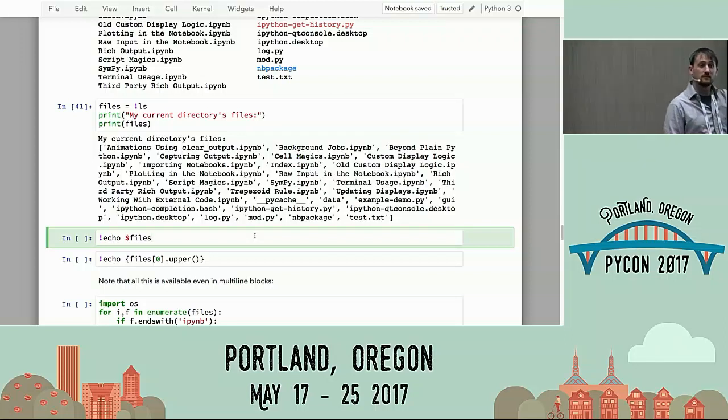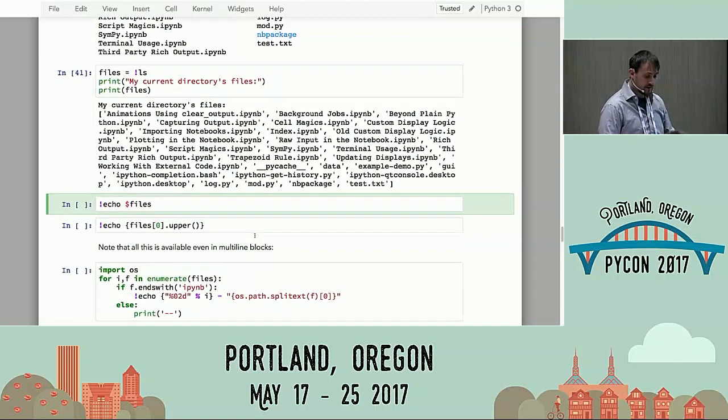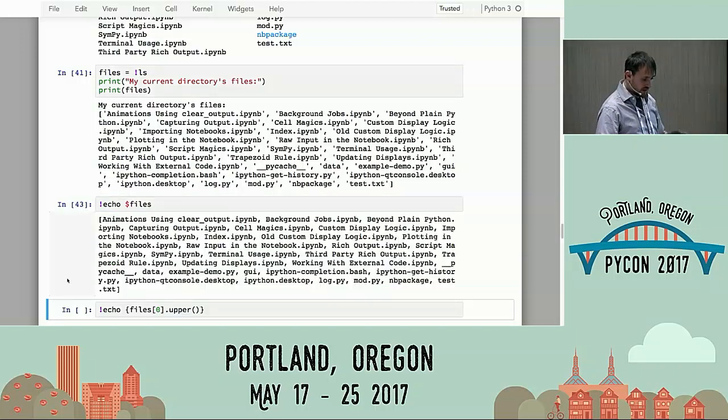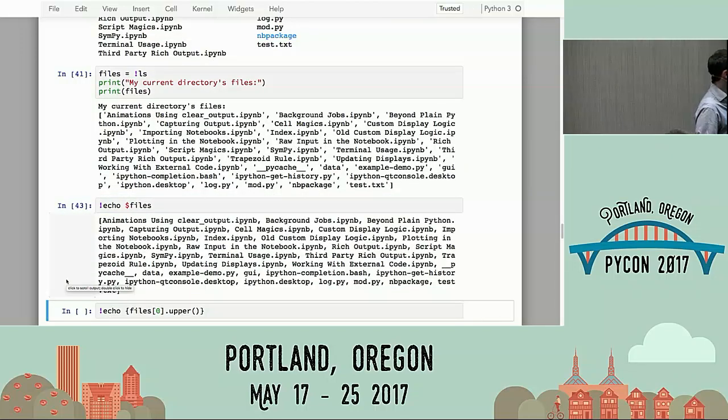This gets you a fancy shell scripting environment with access to a lot of Python features. So I can do !echo, which is just the echo command, but then I can give a $, just like you would do for an environment variable in a shell, but I'm going to give it files, which is a Python variable, not an OS environment variable. It's just a Python variable in my current namespace. And what that does is it replaces the string $files with the string representation of that variable in my current namespace.